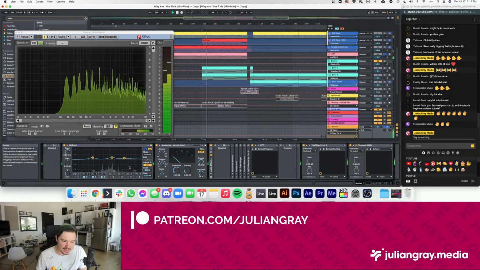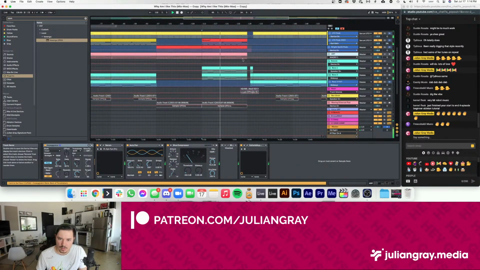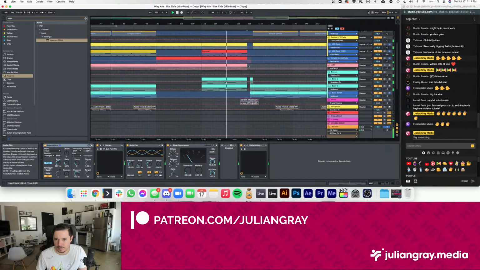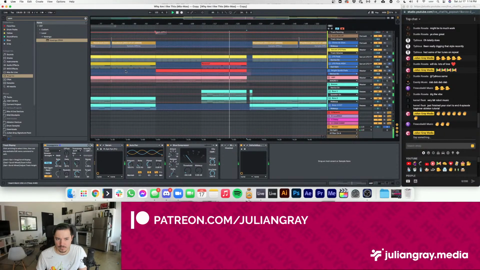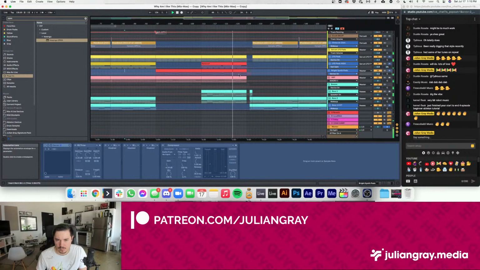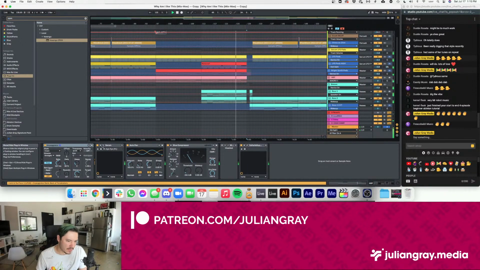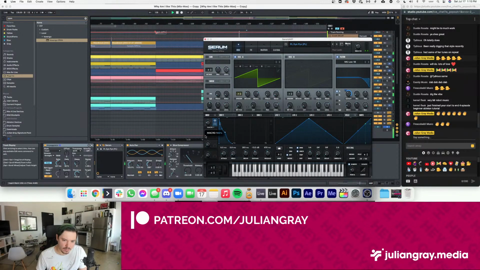See how much better that sounds with all the high end in place? It's got all that crunch up top. But obviously you can automate this, so it starts less, and then as you get into build-ups, you really open it up. I think that would make this really cool.